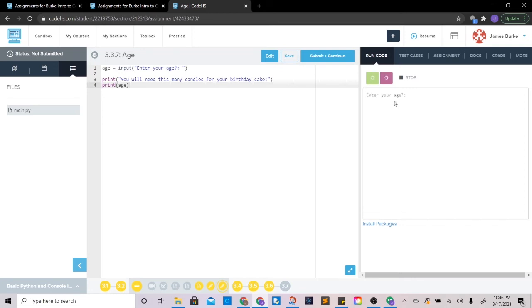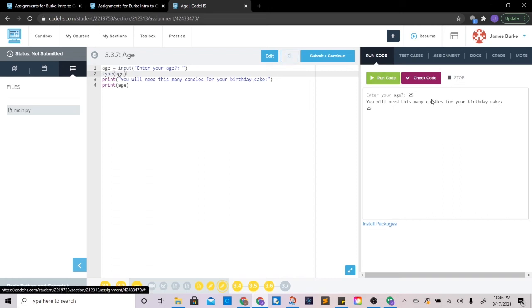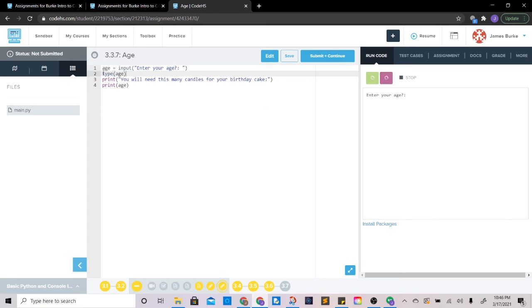So let's run this. So enter age 25 is going to print, you will need this many candles for your cake, 25. Okay, but the thing that you need to know is that this is printing the string value 25. It's not printing an integer value, okay? And we can tell that by saying type age. I need to print that actually. Print type age. There we go. 25. Okay, so it's going to tell us that it's a string.